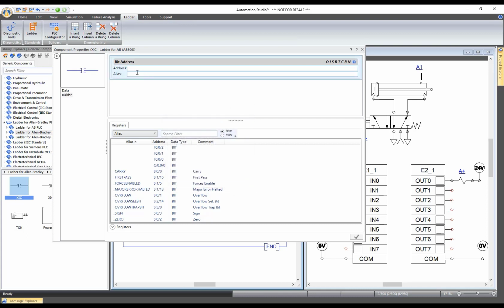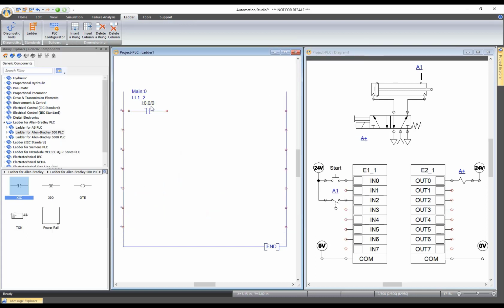Okay, so it can be simplified. So let's just put my in0 here, let's say. You see it's already there. And then if I close, you see this is linked to my in0.